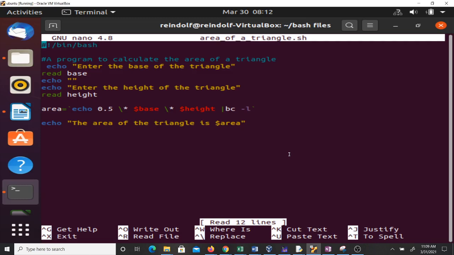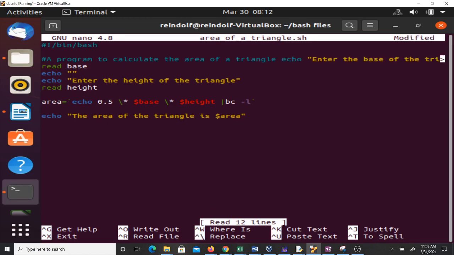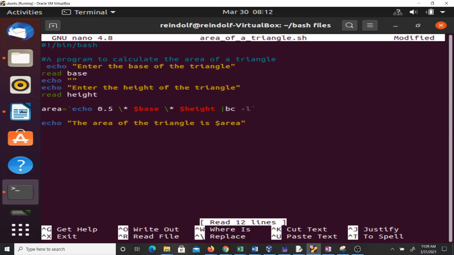So that means that if we are to write a program to do that, then we are going to ask the user to input the base and to input the height as well. So this is the code that we are going to use, okay?